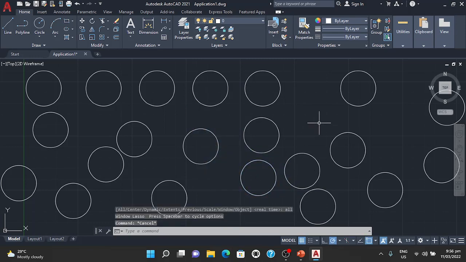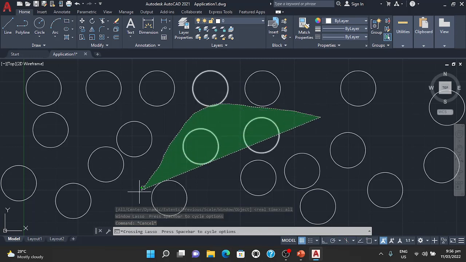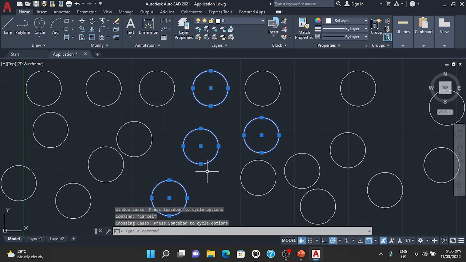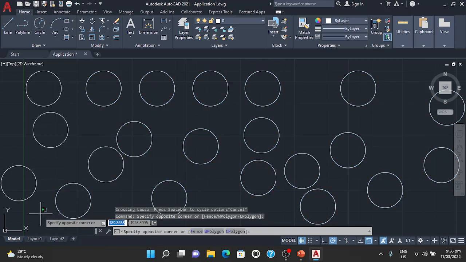The crossing polygon in Autodesk AutoCAD 2021 is color green. So in creating that, holding the mouse button to the right is for window, to the left is for crossing. So if we create a crossing, we pick a certain point to the left; for a window, a certain point to the right.